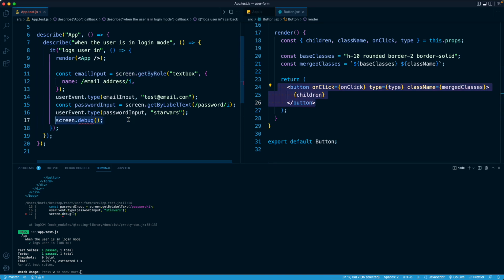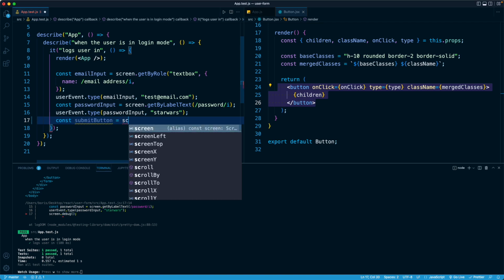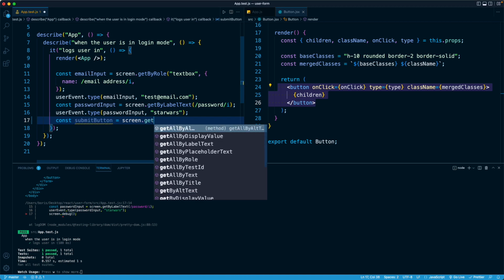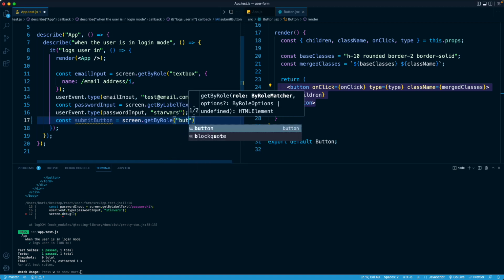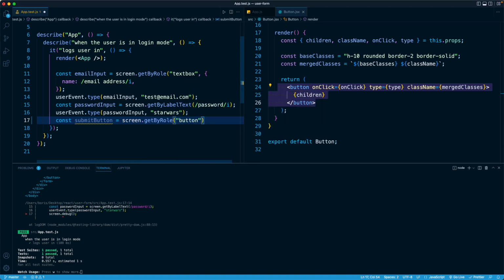We're going to declare a const called submitButton. That's what we're looking for. Or maybe loginButton would even be better, but for now I think this is fine. And we're once again going to use getByRole. The first argument is a string with the role we're looking for. We're looking for an element with a role of button. And keep in mind, every element that is a button will have a role of button.